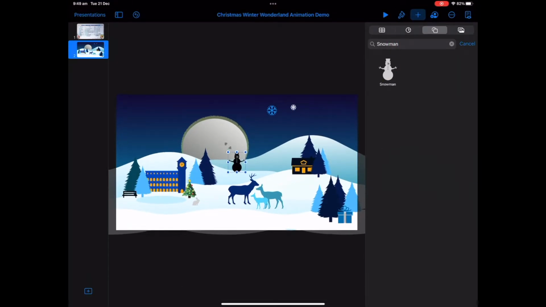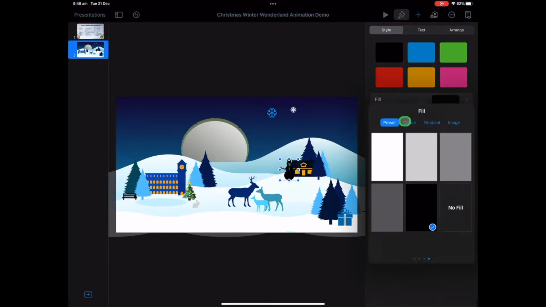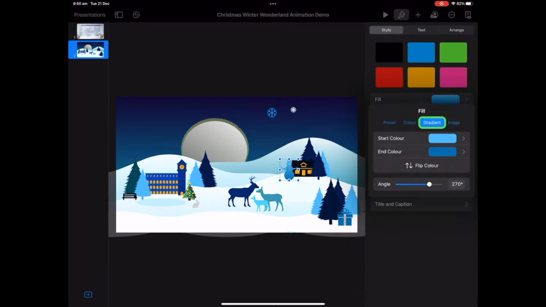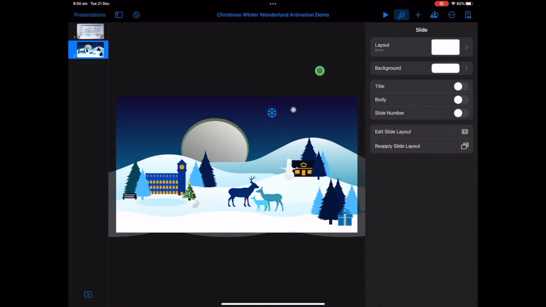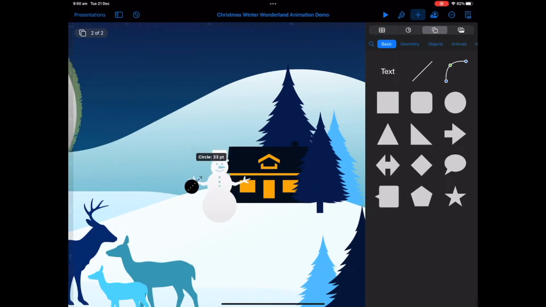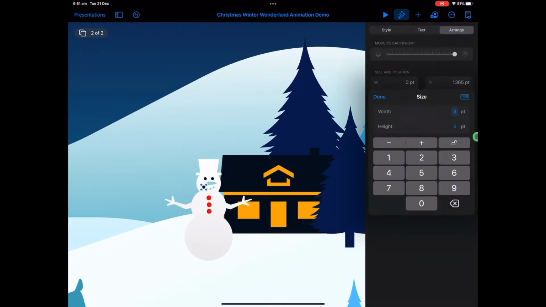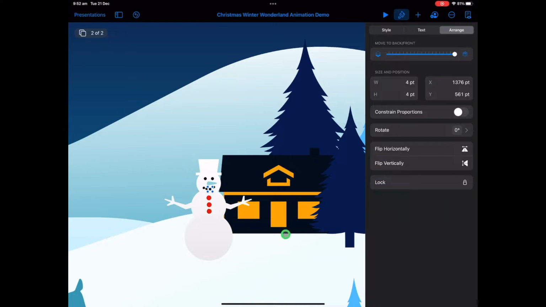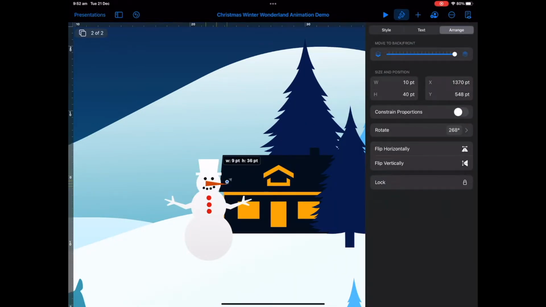If you want to go a little bit further, think about other items you could add. Try adding a snowman. Search in shapes for snowman. Use the gradient fill of white and light grey to add a little bit of depth and have the snowman pop off the scene. Use different shapes such as circles coloured black and red for the eyes, mouth and buttons. Use a triangle shape coloured orange and rotate this to create the nose.